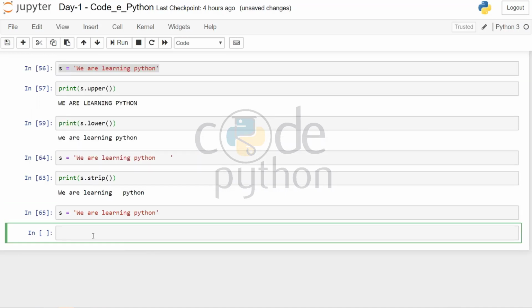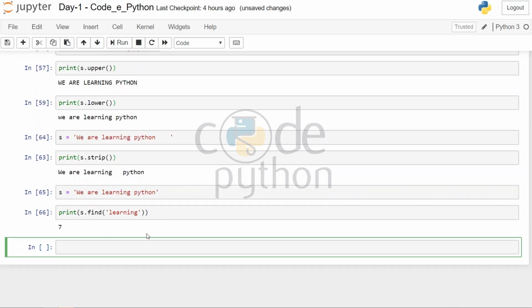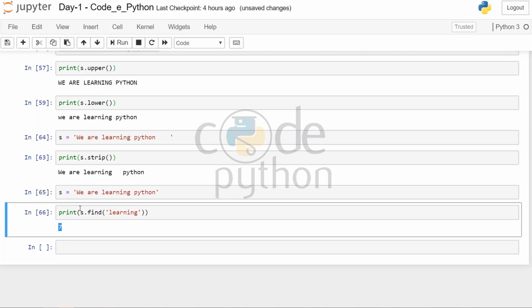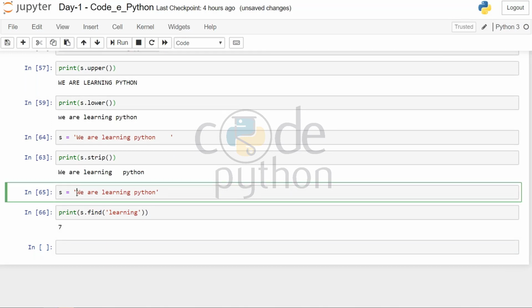So if I want to find a particular word in a long string, print s dot find. Find is the keyword, and I am writing learning. I want to know the location of this particular word. It will come out to be 7. How? When we see a particular list or string, we start counting from 0. It's 0, 1, 2, 3, 4, 5, 6, and then 7. Learning starts at the 7th location.